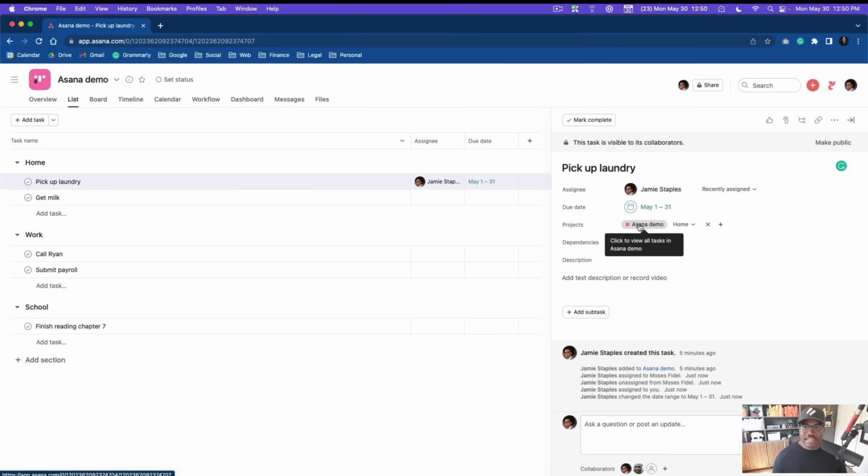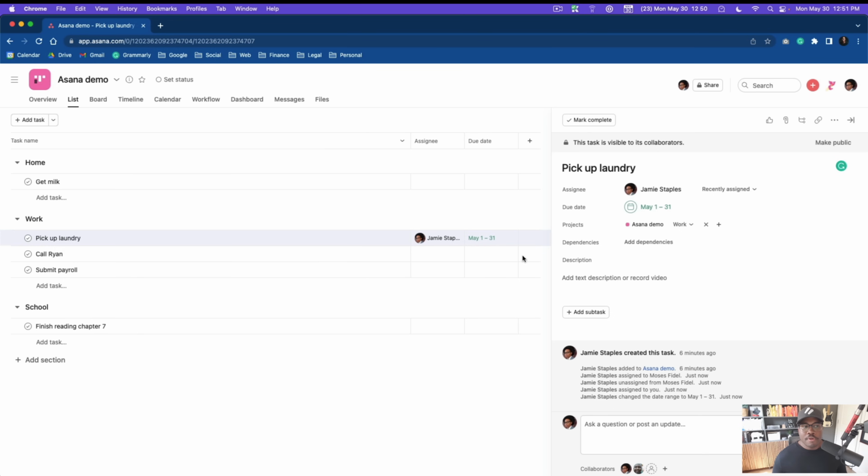We can see that it's assigned to this one project here, and it's in the home section that corresponds with this section over here. If this was in the wrong spot and we wanted to move it, again, we can simply click and drag, or we can click on this drop down here and move it to another section and it gets updated there in real time. Dependencies, we're not going to look at that just yet.